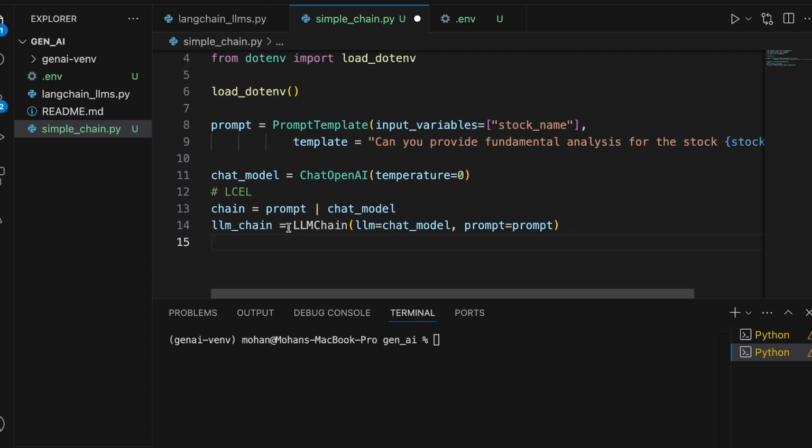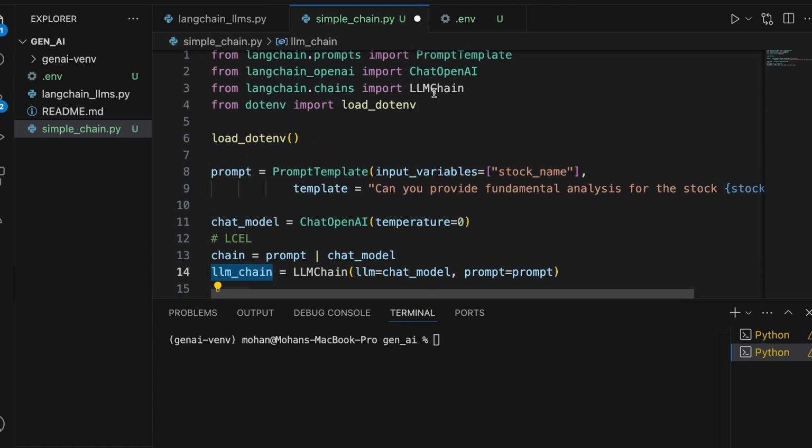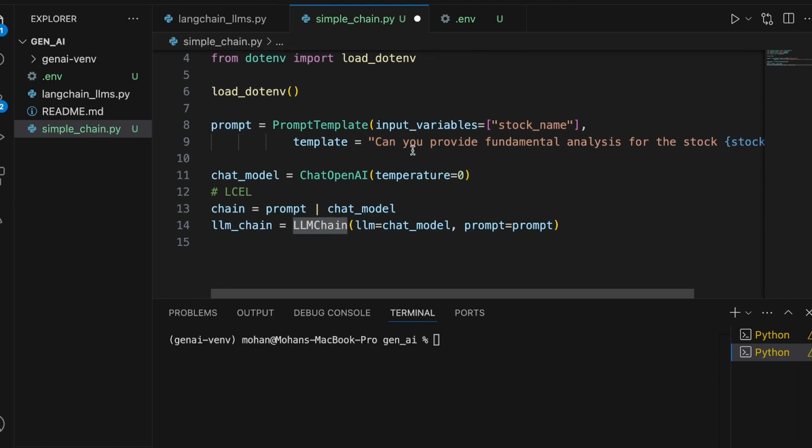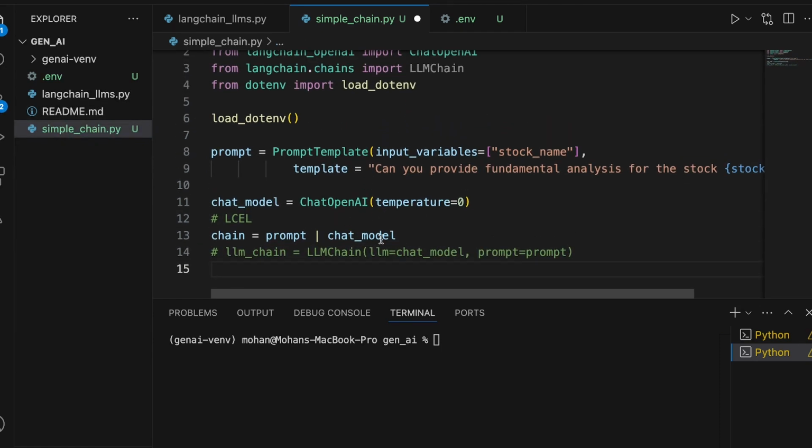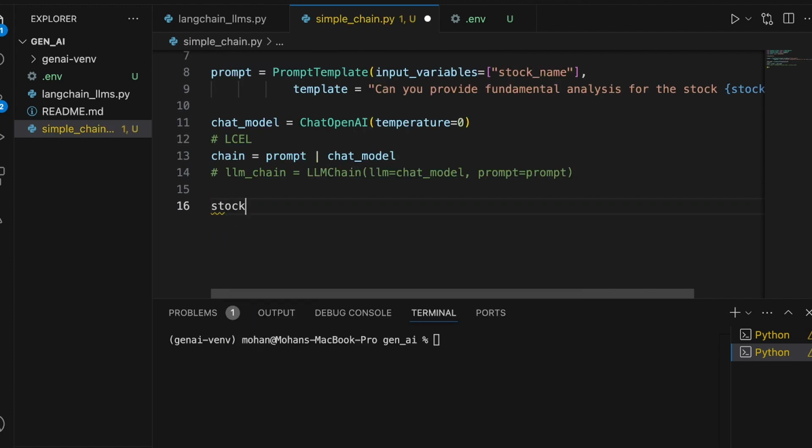So this is yet another way of creating a chain, but this particular class is being deprecated now in the latest versions of LangChain. So this might soon go away. That's why I'm not resorting to coding this way, but rather relying on the LCEL style of coding, where we have chained the different objects that we have created pertinent to the different components like the prompt template, as well as the chat model. So we have separated them by this pipe symbol, indicating that this is a chain that we have created. And now let me provide the stock name, because we have not provided the stock name yet.